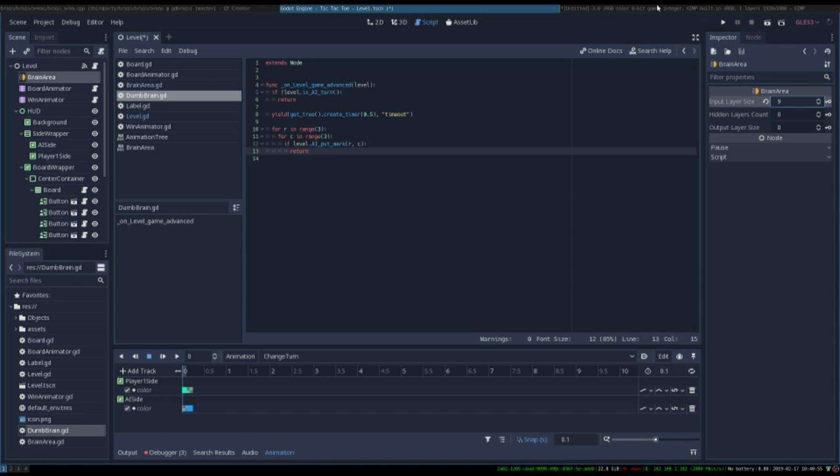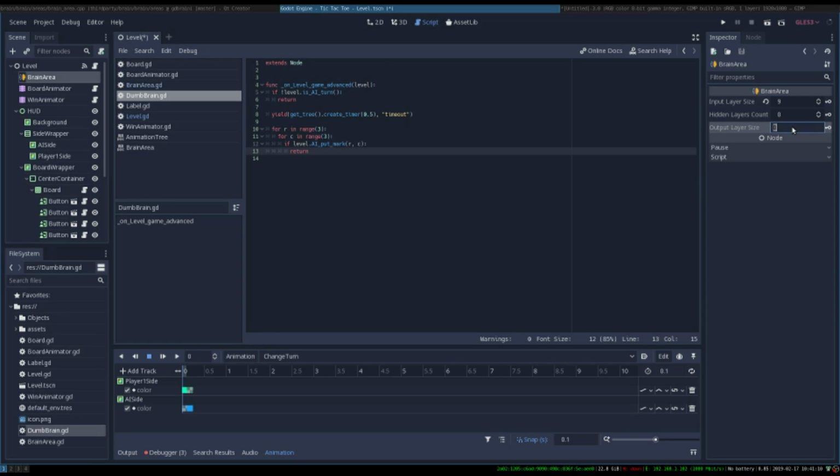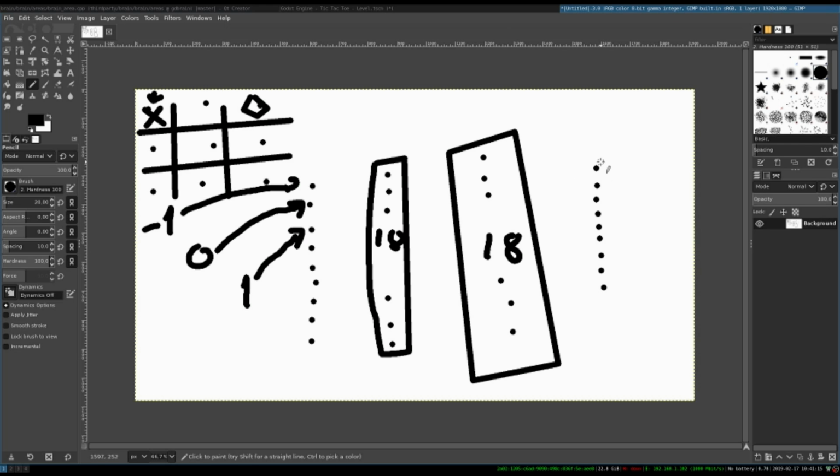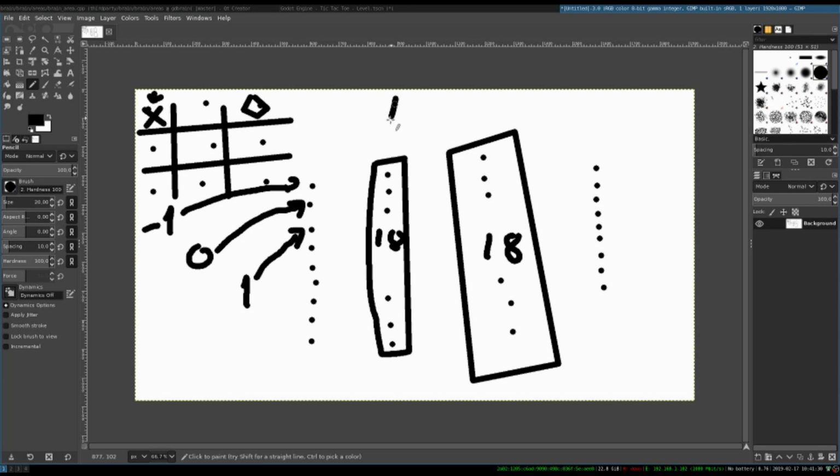So right now my artificial intelligence knows that it has 9 neurons in the input layer. Now I can put a 9 here, and I am telling that my artificial intelligence should have 9 outputs in the output layer. And now putting a 2 here, I'm telling the artificial intelligence that I have 2 hidden layers.